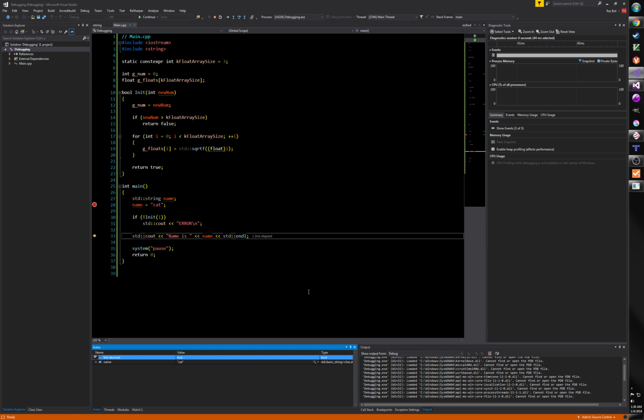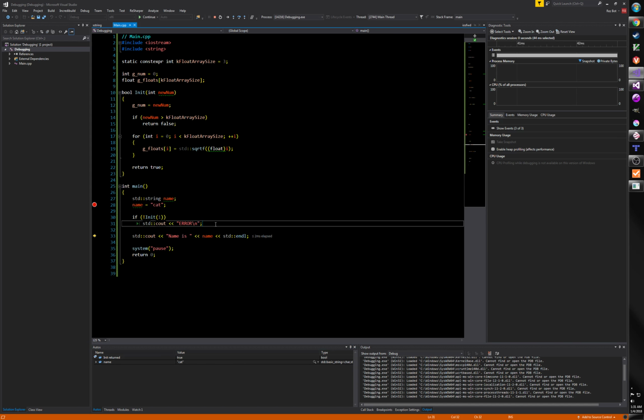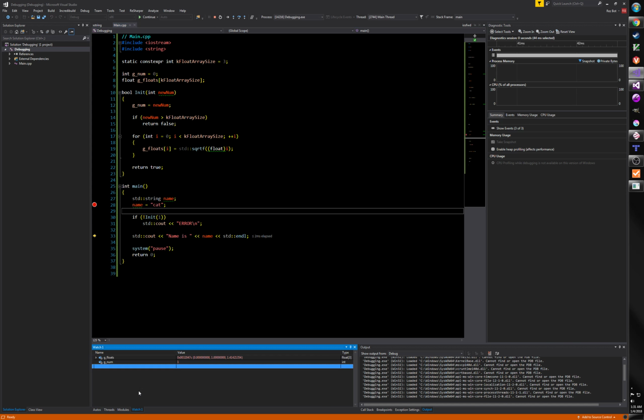Let's keep going on whatever the next thing is. It's very common that if I have a big function that's initializing a bunch of stuff, I'll just keep stepping until one of them fails. That sort of thing. So that's watches. Watches, I think, are relatively straightforward.